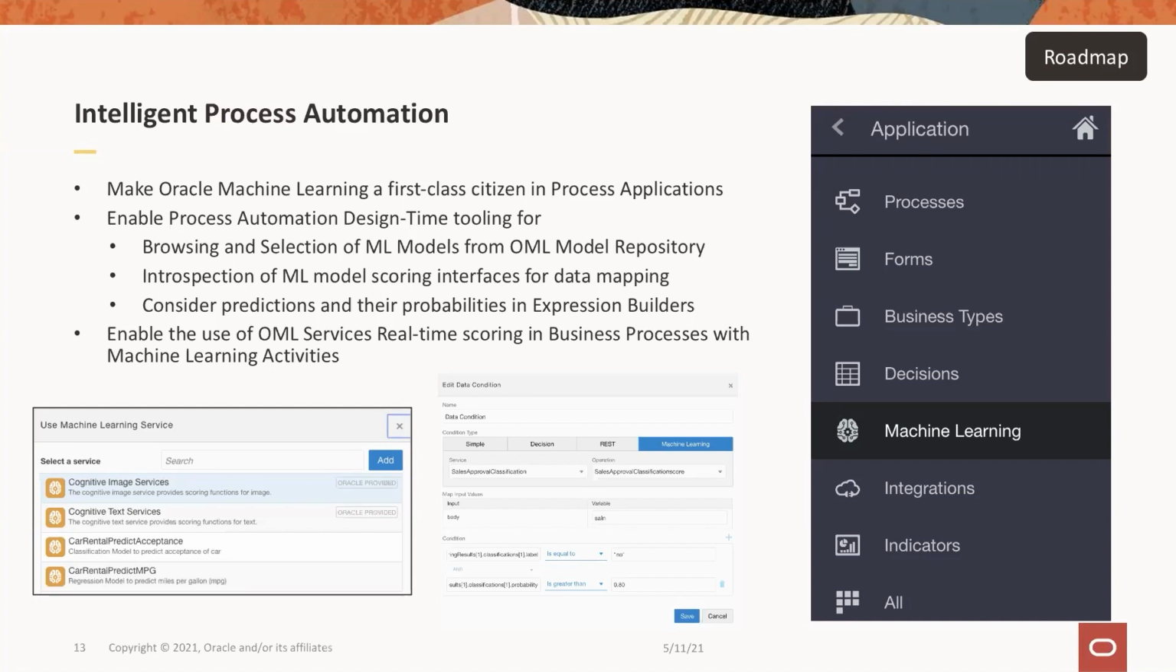We are also enhancing our expression builders so that you can use the output of machine learning scoring in some of the expressions, for some of the data conditions or the decision gateways in the process directly, without additional data mappings to process data and that kind of stuff.